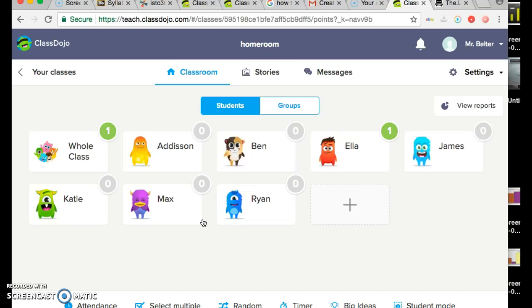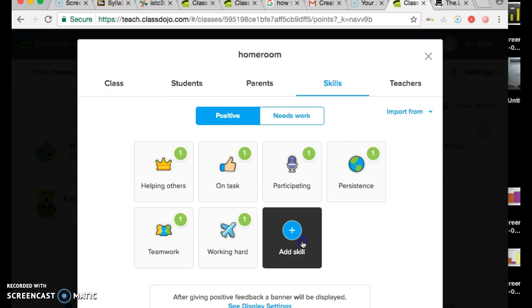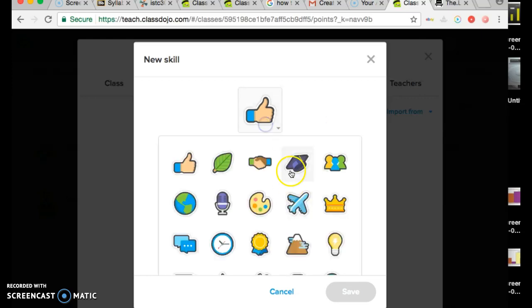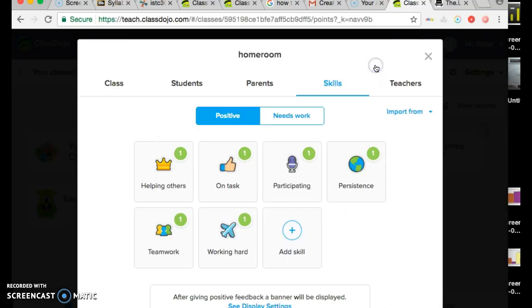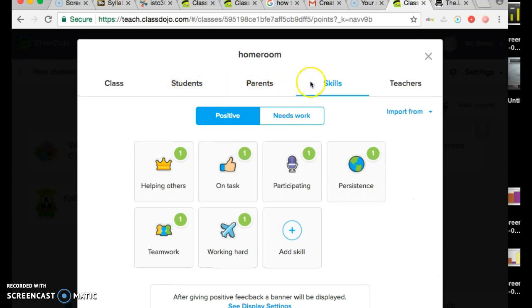And as you can see, I have 7 students here in the classroom. And if you click on the whole class, you can look at the goals. There's 7 goals that we want to work on as a class, which are helping others, being on task, participating, persistence, teamwork, hard work, and you can even add more skills like being on task, or add different icons, whatnot. It's a cute little website, and you can even import other skills. And these are just the skills for the teachers.